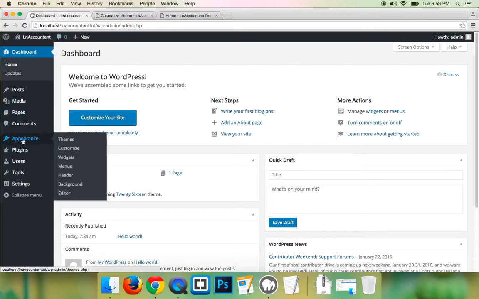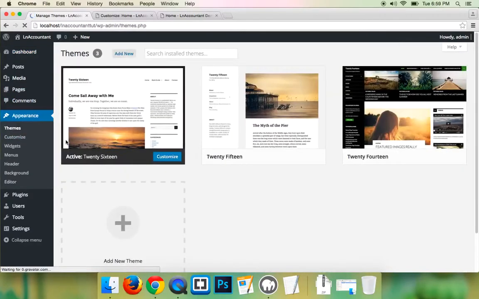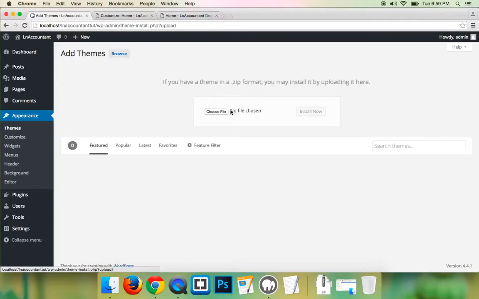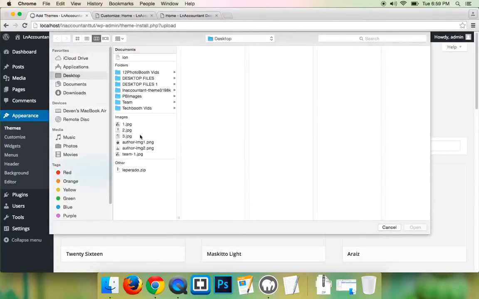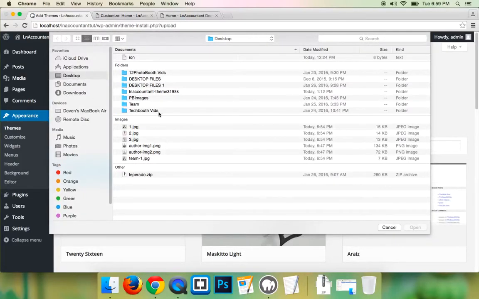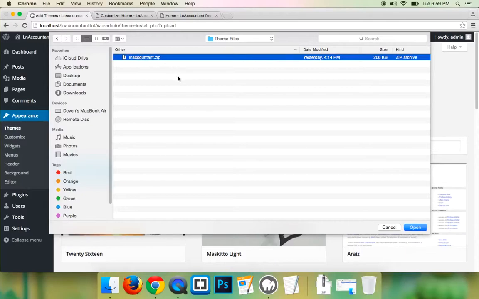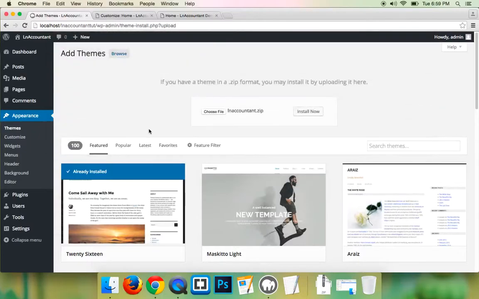And for that, click on appearance and click on themes, click add new, and upload theme. Choose the file, and then after your purchase you'll be having this LnAccountant-theme 3198K folder. In that you'll be having this theme files folder, and there you have the main installation file of the theme, which is the lnaccountant.zip file. Select that and click install now.